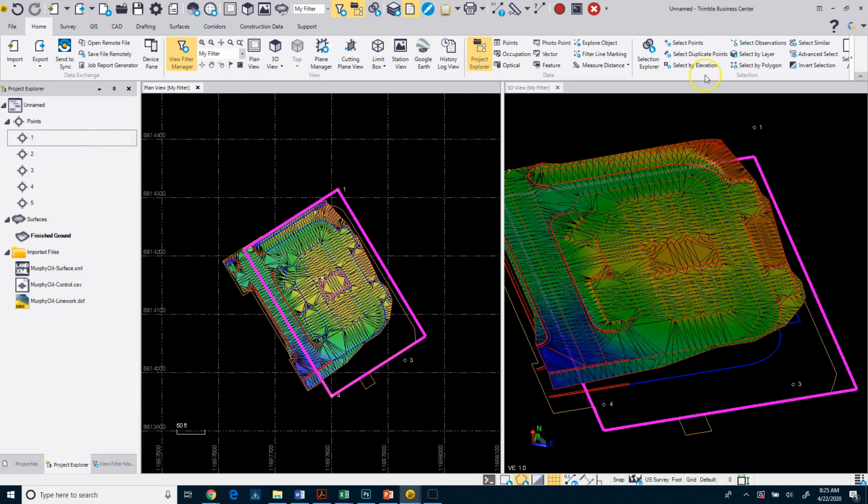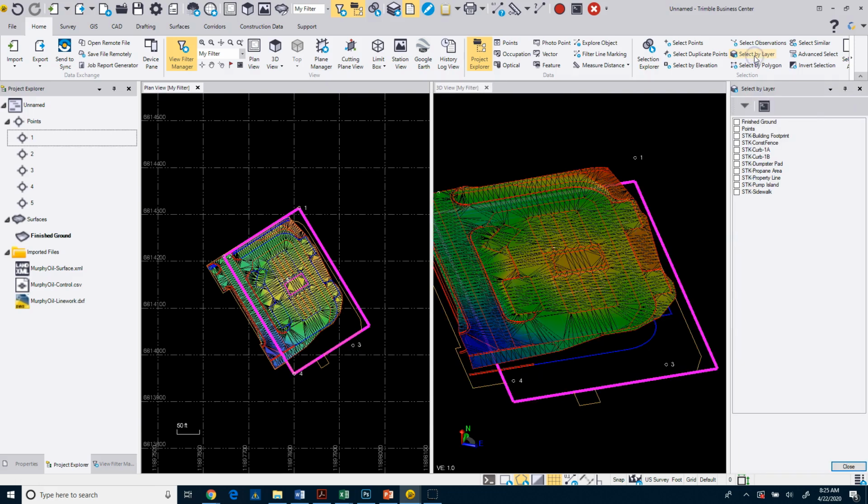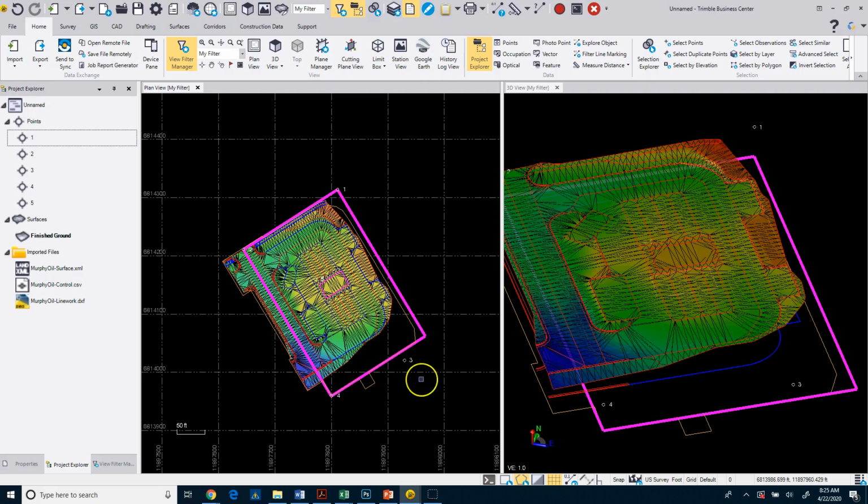There are some other selection options up here where you can get into some more advanced selection. You can select by layer. So if I choose this option here, I could say I want to see everything on the curb 1A, and that selects all of those objects just on that layer. And I could also say I want the sidewalk. So this allows you to pick both of those objects using the by layer command. We'll cover some more selection as we get into the rest of the course.